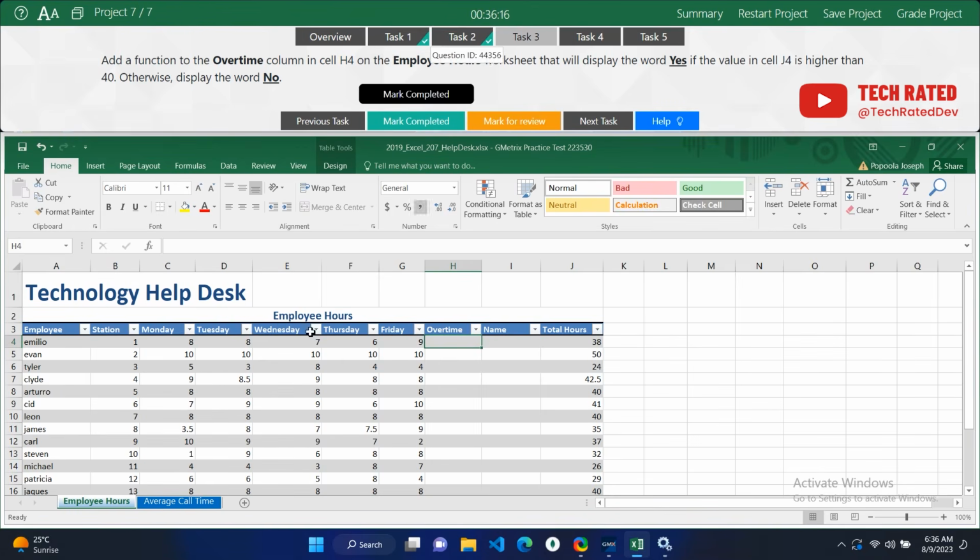On the employees hour worksheet, that will display the word yes. Listen carefully, guys. That will display the word yes if the formula starts with IF. It is an if-else statement, but in this case it's just IF. If the value in cell J4 is higher than 40, it displays yes. If this value is lower than 40, it displays no.